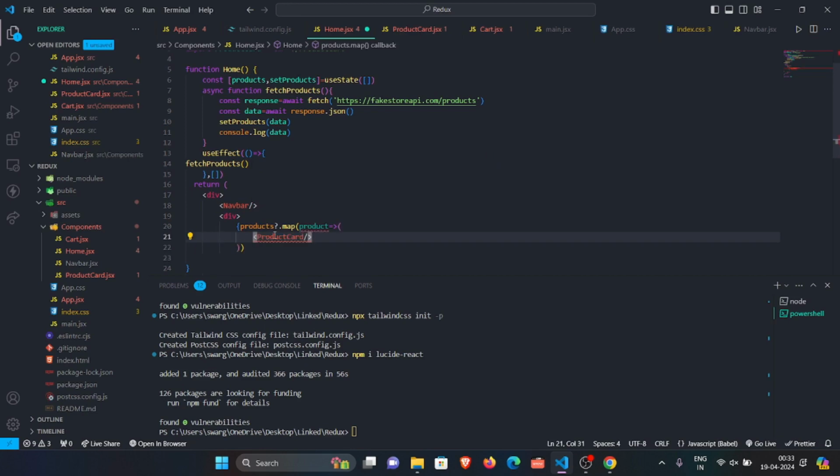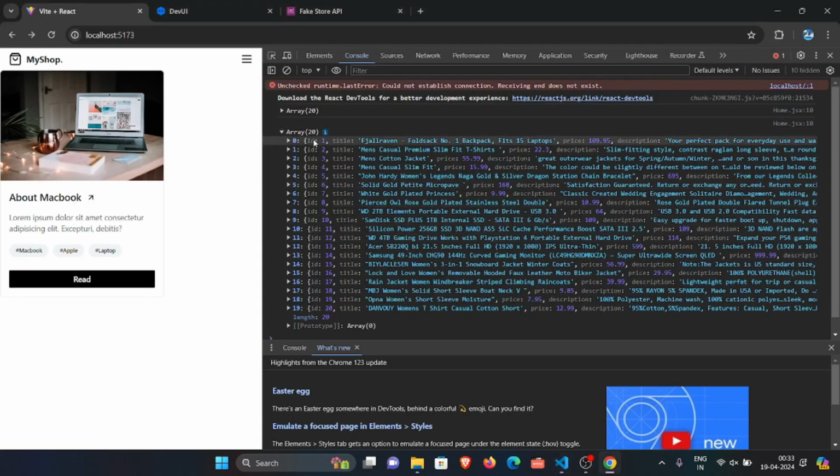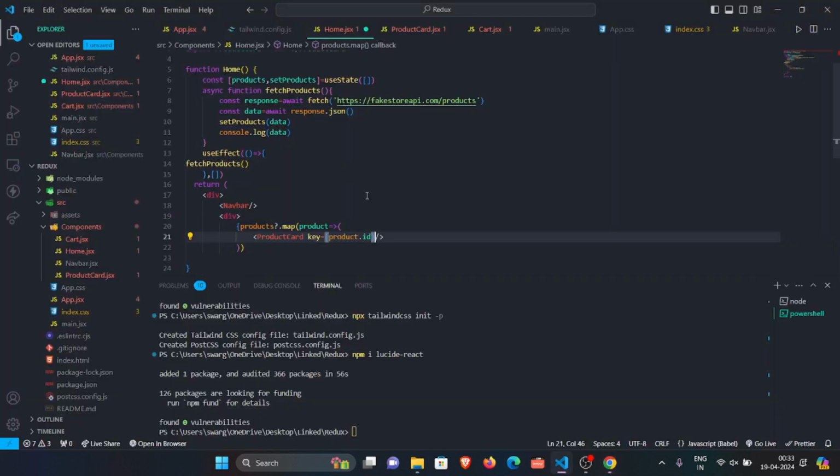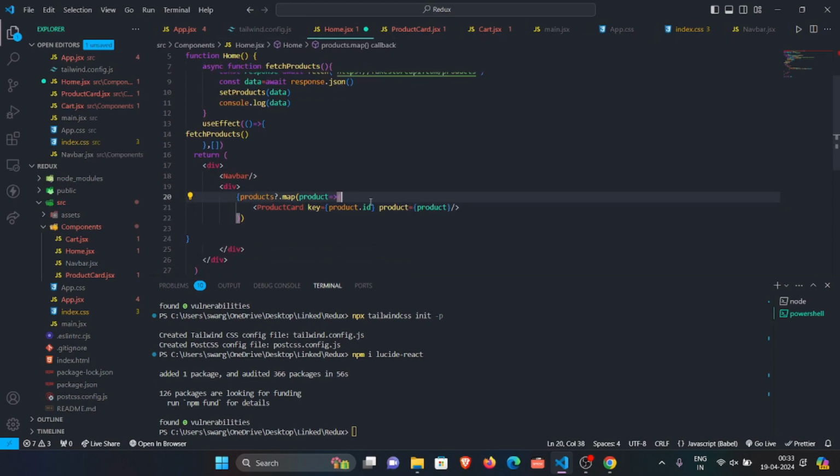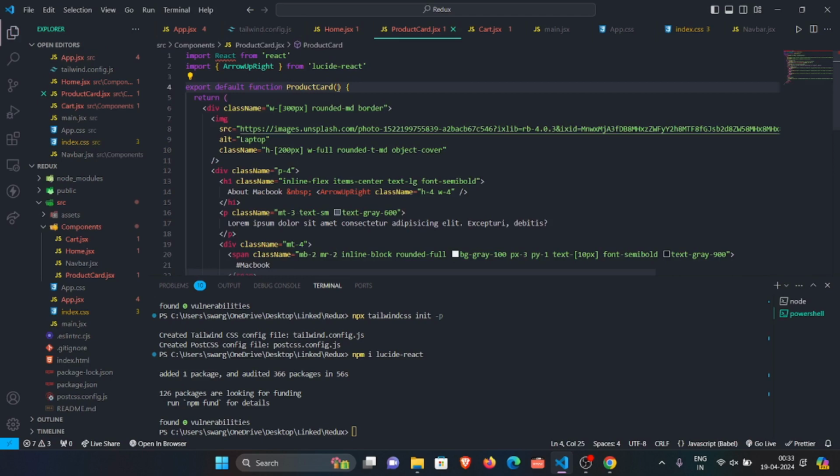So it's going to be now requiring a key prop. So let's provide it with this key prop that is going to be product.id. Yeah, we are having a product.id. Cool. And we will be providing a product data to product as a prop. And if we save it, let's move on to product card and let's destructure the data as product.